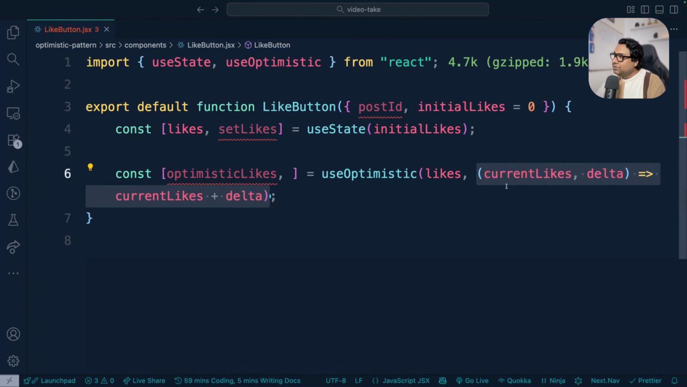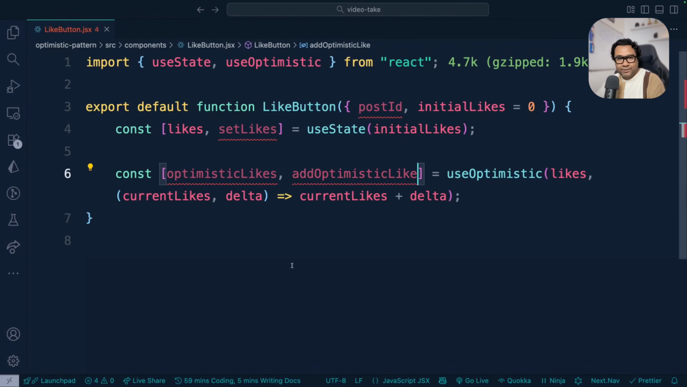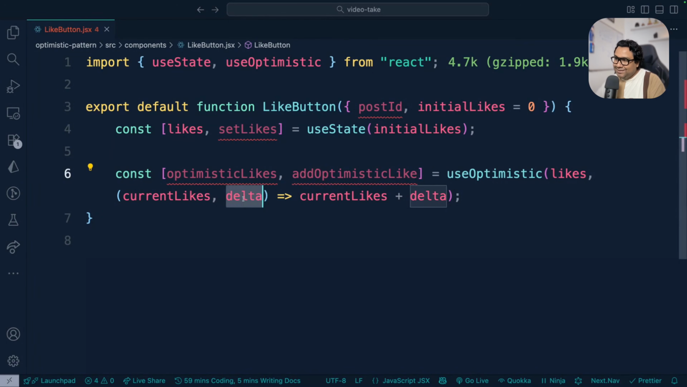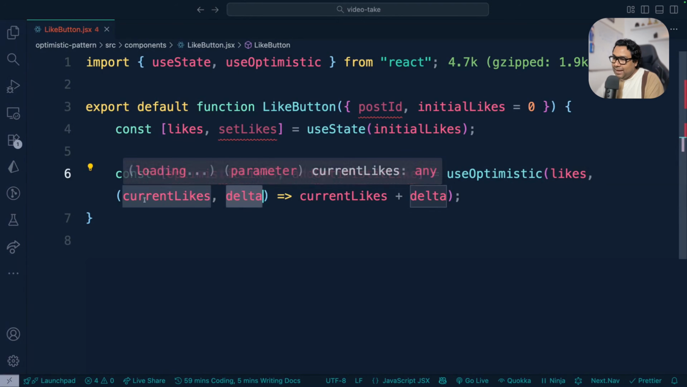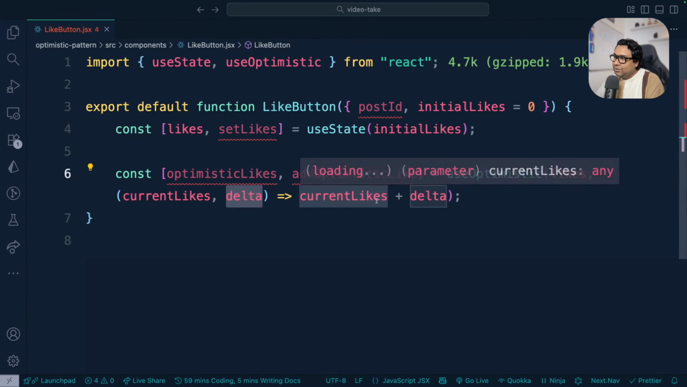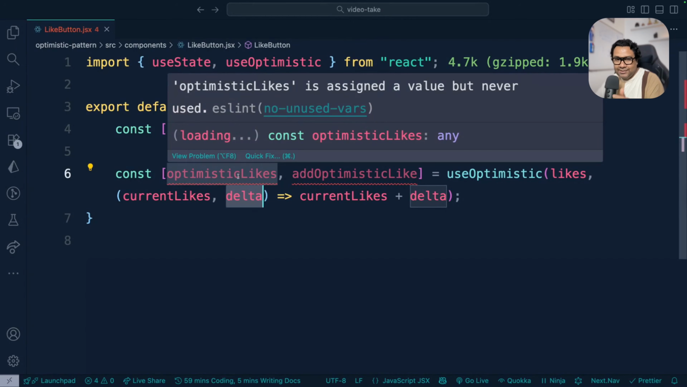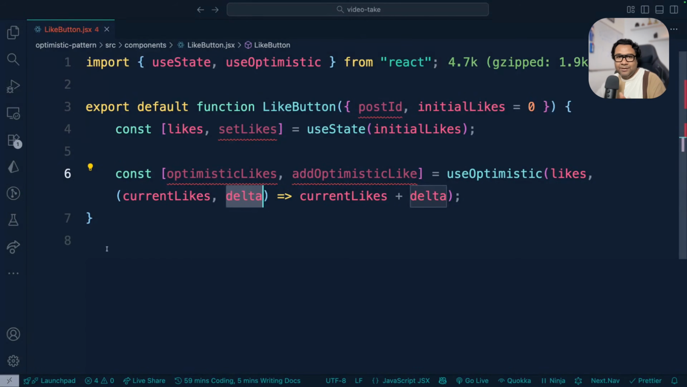Now the question is how this updater function is going to get invoked. For that only, we get the addOptimistic function over here. Wherever we'll be calling this addOptimistic, we will be passing this delta with what value we want to increment this likes value. That will be added to the current likes and the value will be updated to the optimisticLikes. That's what we'll be using in our JSX. Very simple formula. Okay. Now we have defined everything.